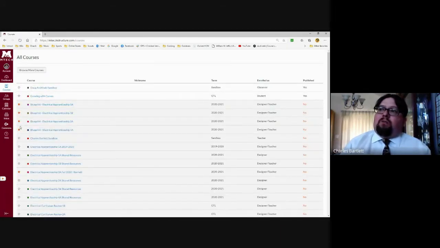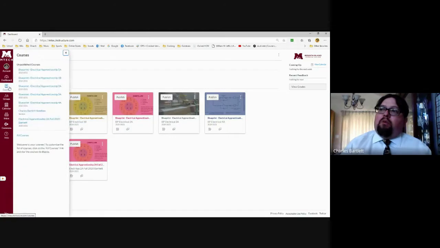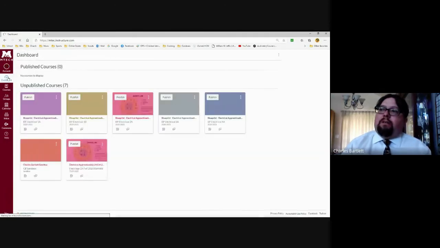These stars right here indicate which cards are on your dashboard. The ones that are filled in are there, and the ones that aren't are not. So if I were to click on my sandbox, Charles Bartlett sandbox, now that card would be included on my dashboard, and I can remove it by just doing the reverse, going to courses and unclicking it, and now it is gone.